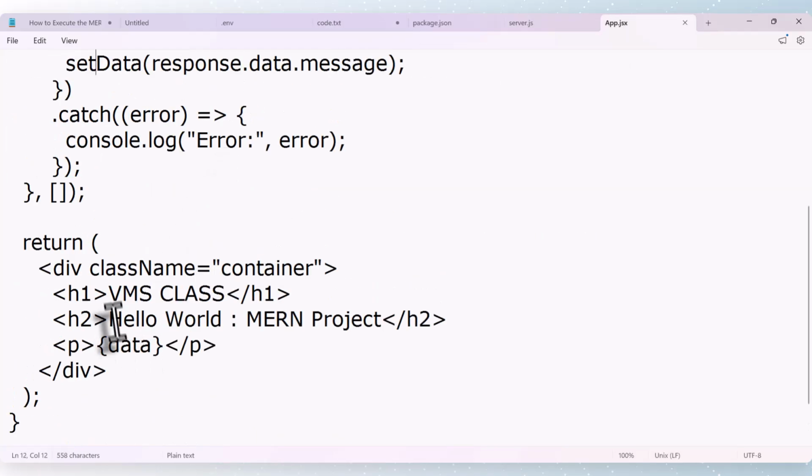Now you see that this is going to return one header, h1 with the class name, and one more heading, h2. It is going to display Hello World MERN project, and another paragraph will be printed, and inside this, whatever data is coming from the backend will be replaced here. So save this file. I am updating App.jsx here.